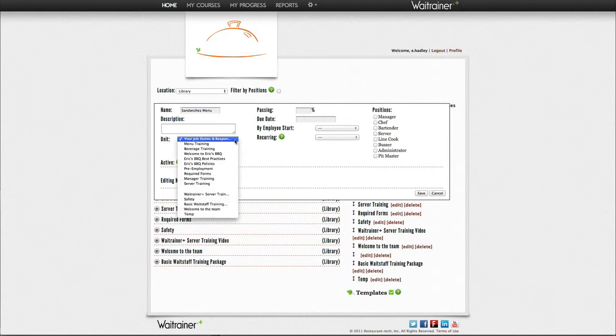Next, you will pick the unit in which you would like the course to be located. In this case, we will pick the menu training unit. Now we will want to make this course active, which will make this course available to be copied over to locations for training. We will need to give it a passing grade, even if we do not intend to have questions in the course. Now we should pick the positions to which we would like to make this course available. In this case, I will select the bartenders and servers.